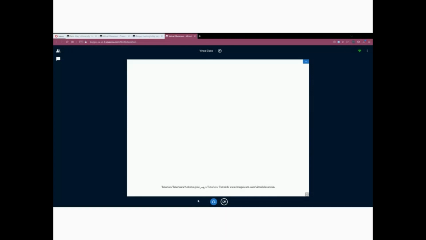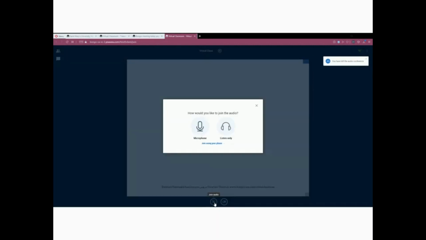Maybe you have joined your class with listen only and you want to turn on your microphone again. If you click on this leave audio icon, and click on it again, it's now prompting join audio, and you'll get those options again. So you can click on microphone to join in. I'm just going to click on listen only for now.